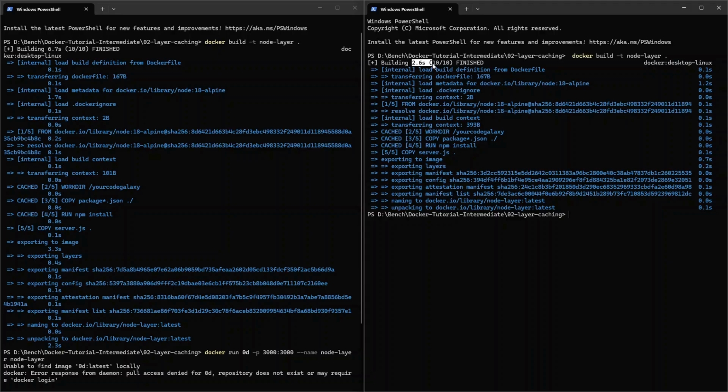But in our earlier example, it took so much longer because everything was copied in the same layer. This time, because we separated the layers, the node modules were in a different layer and our code was in a different layer. That is why when the code changed, only that layer was updated. Everything else was kept as it is. I hope this made the concept of layer caching clear to you all.